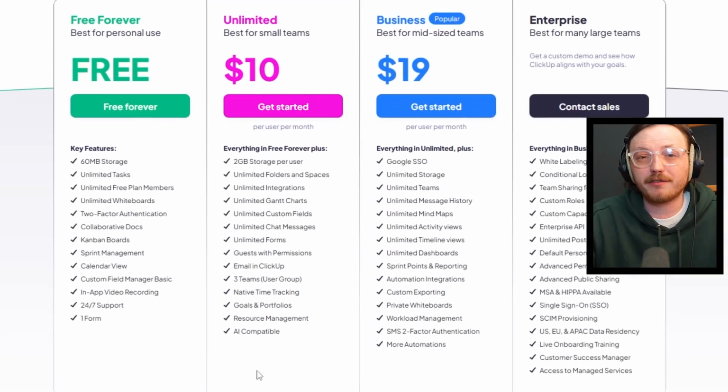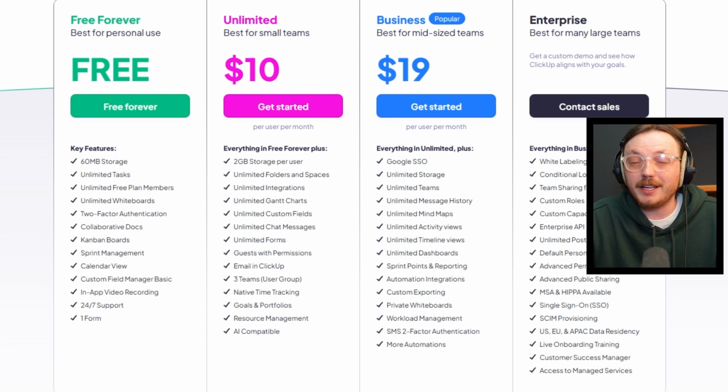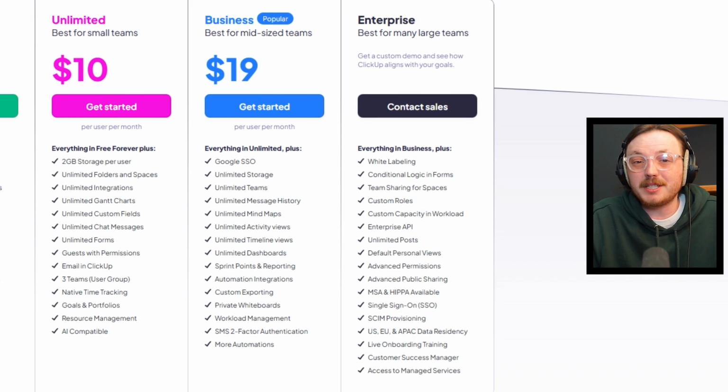First off, let's talk about the free forever plan. As the name suggests, this plan costs absolutely nothing and is great for individuals or solo professionals just starting out. It includes 100 megabytes of storage, unlimited tasks, unlimited free plan members, collaborative docs, whiteboards, Kanban boards, and even built-in tools like sprint management and a calendar view. You also get basic features like two-factor authentication, in-app video recording, and 24/7 support, which is pretty generous for a free plan.